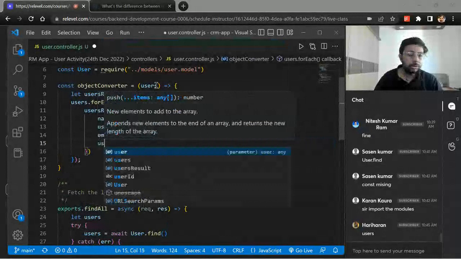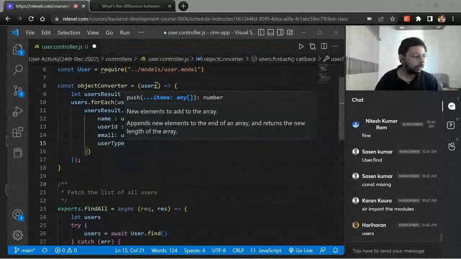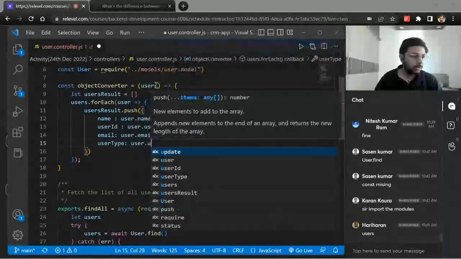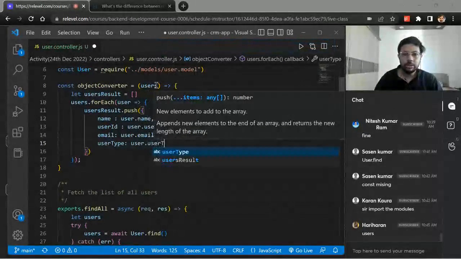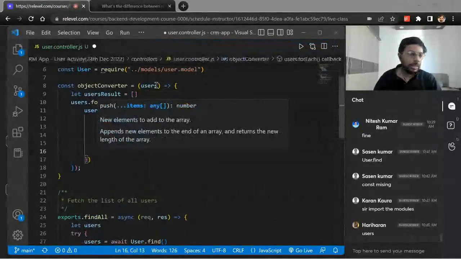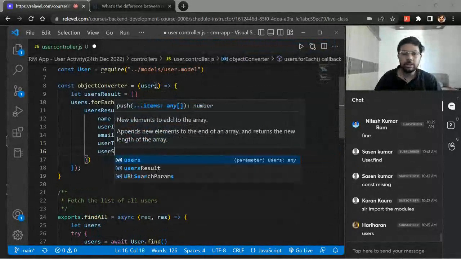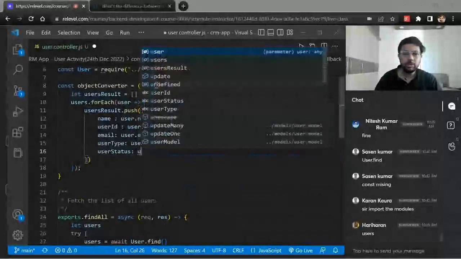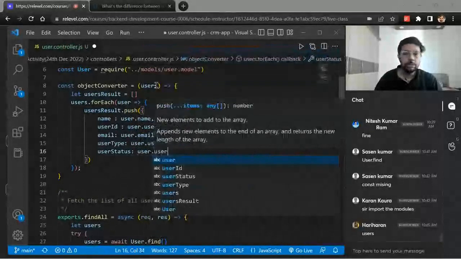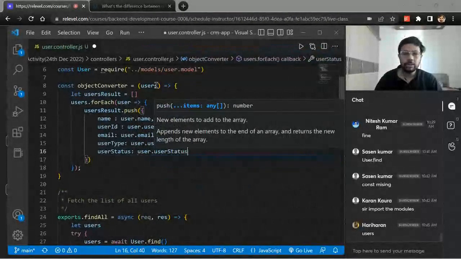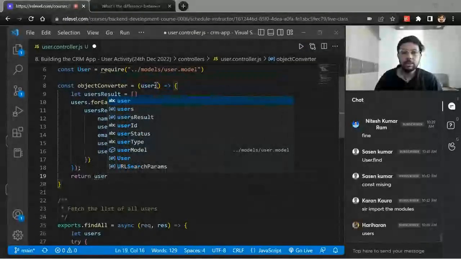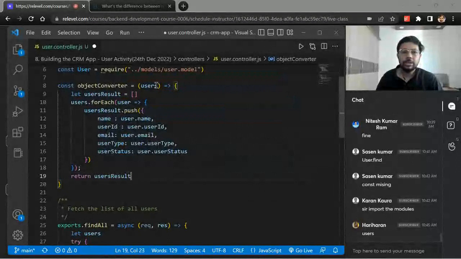You will have user type. Your user type is equal to user dot user type, and you'll have user status, which is going to be user dot user status. And once you push everything, you can return the user result. That's all there is to the object converter.